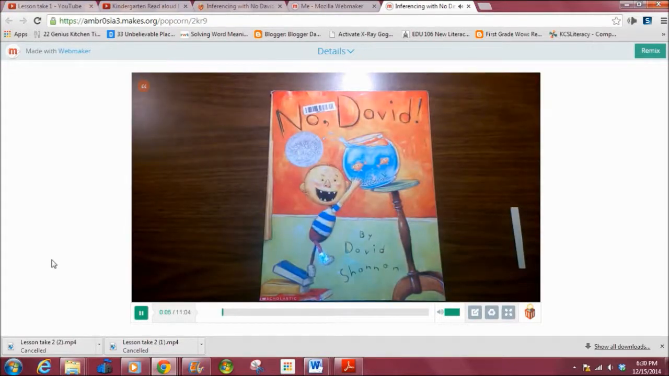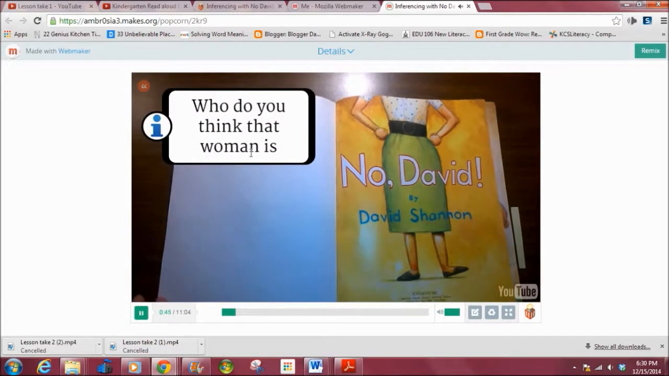Have you ever heard a grown-up say, "No"? Have you ever done something that would make a grown-up say that? And then it's also, what does the picture on this page look like?